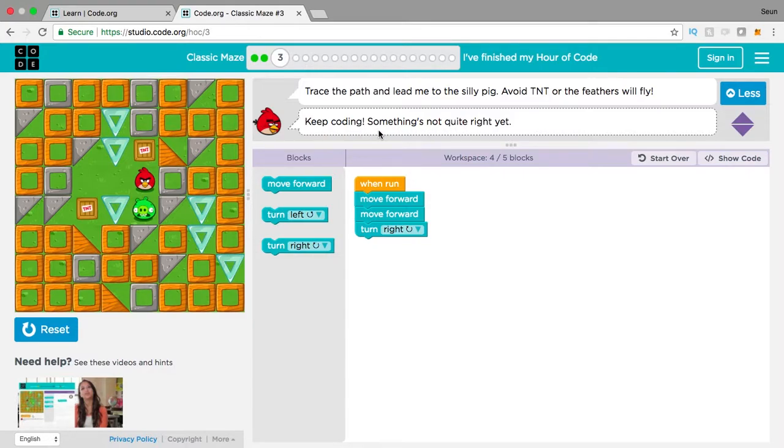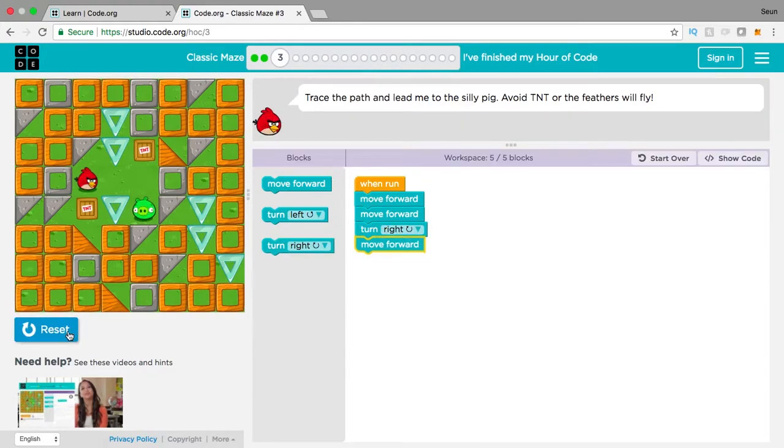So now I haven't completed it. I'm trying to work out, okay, what did I do wrong? And it also tells you at the top here, keep coding, something's not quite right yet. So I need to move forward again after I've turned. So I'm just going to press reset, and I'm going to run the code again.